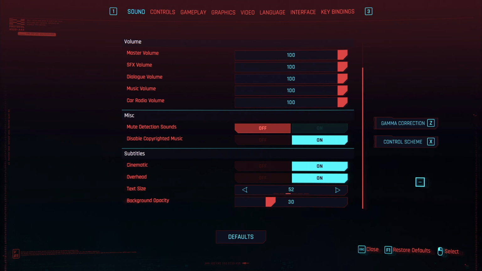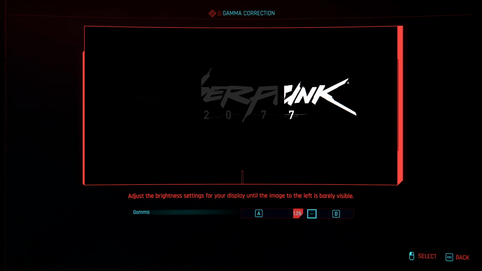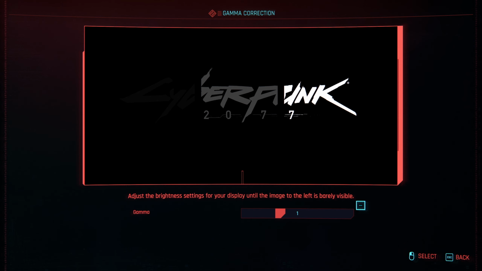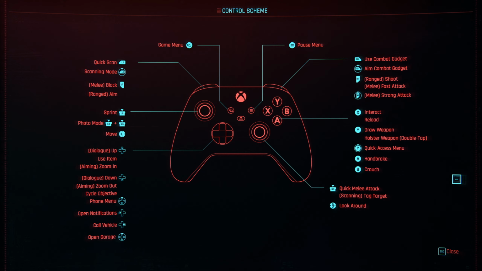To the right, you will see a couple of settings here. The gamma correction, which is just the brightness setting. The default is 1. You can adjust it to whatever you prefer. So I like it like this, so leave it at 1. The next is the control scheme. So basically it will just tell you what are or which buttons are mapped for what actions.